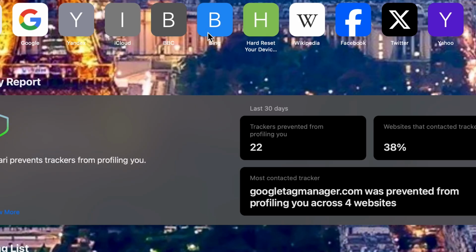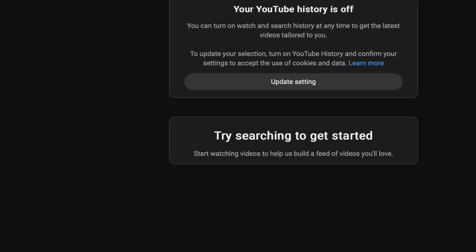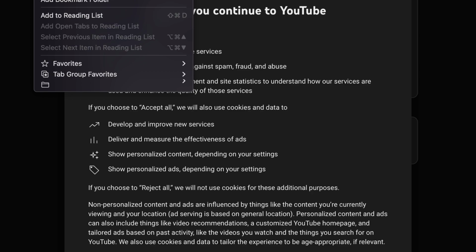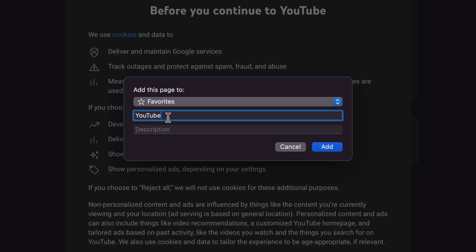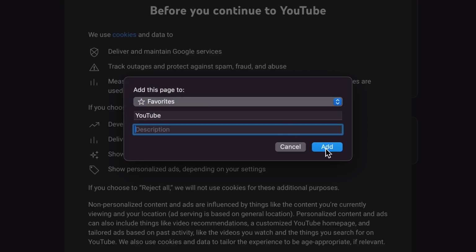So go to any website that you want to bookmark. For example, let's go to YouTube. Then to add a bookmark, either click on Bookmarks and then click on Add Bookmark, or click on Command D on your keyboard. Then you can change the name and the description and change where to save your bookmark. I'm gonna save it to favorite, so it's gonna be shown on my start page.